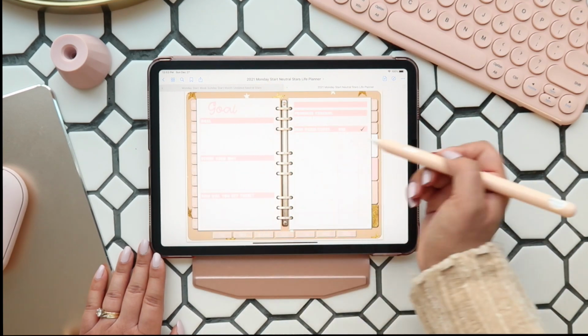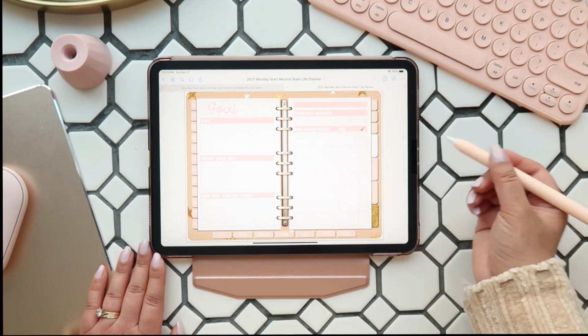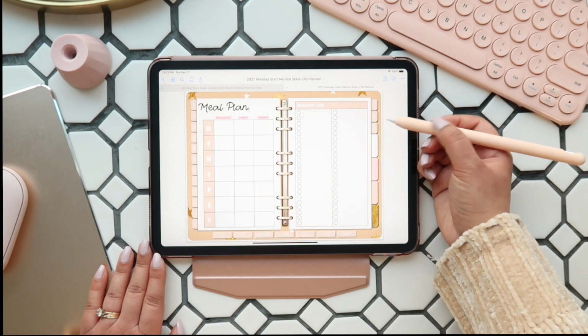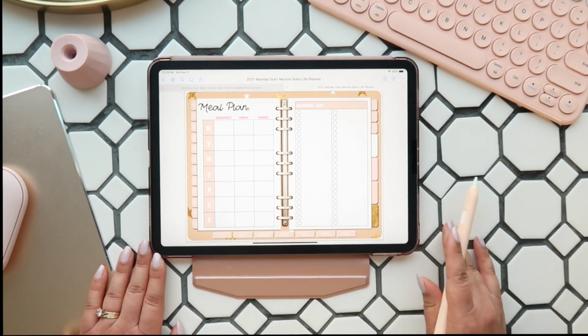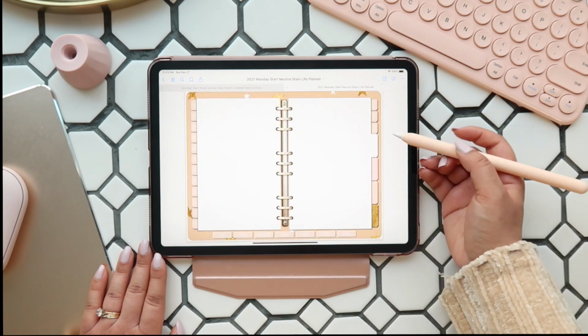If you go back to the Goals tab, there is a button for a blank page if you're keeping track of more than 8 goals at a time. You can duplicate this one as many times as you would like. The next tab is our meal planner, and then we've got 4 extra tabs you can use for whatever you would like.